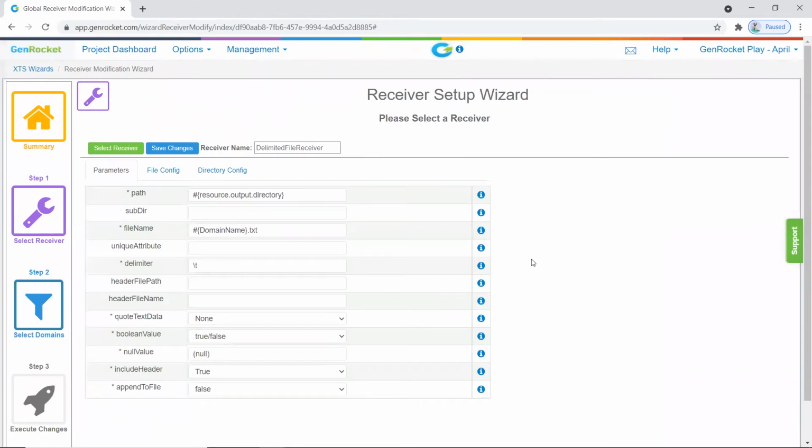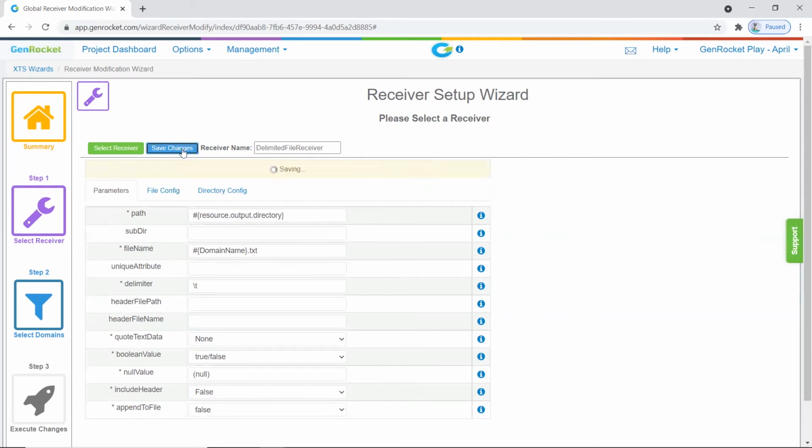Within the Receiver Modification Wizard, you will see the parameters for the selected receiver. Here you can change the receiver name or modify any of the parameter values for the selected receiver. For this example, we are going to change include header to false by using the drop-down menu. Once you have made changes to the receiver's parameter values, you will need to click on the Save Changes button.